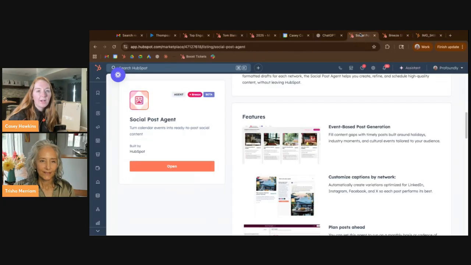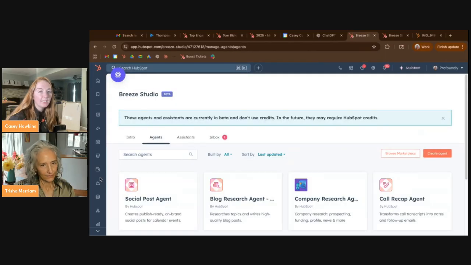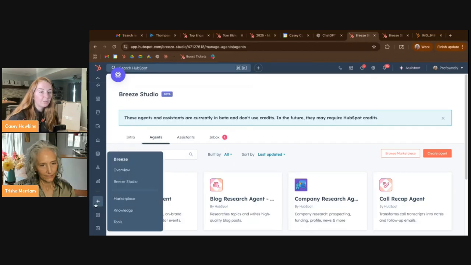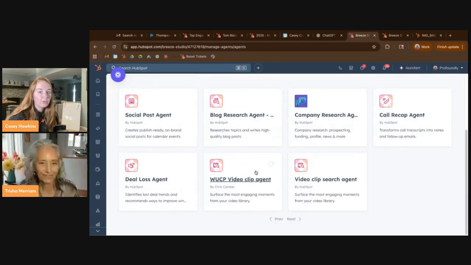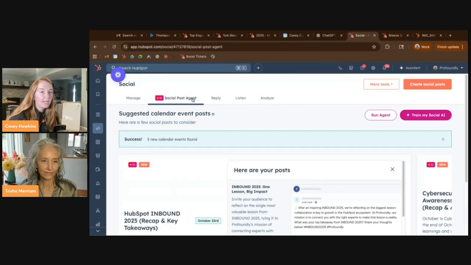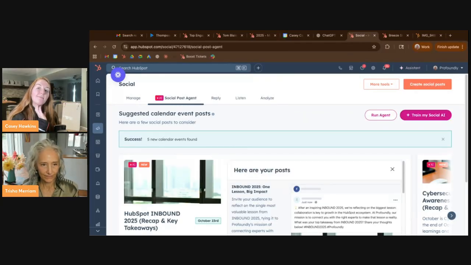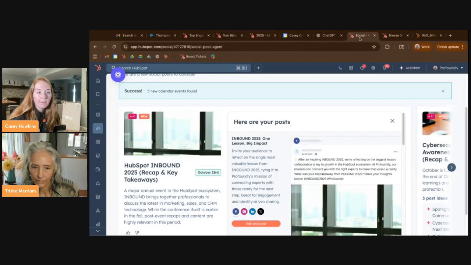Yeah. Well, so once you have this open, I believe you can open this in a couple of places. So if you have it added to your profile, you can access it over here in your Sparkle menu, Breeze Studio, click on agents, and you'll see all the agents you have added to your portal. In this case, we would be looking at the social post agent. I also believe this is under social, yep, and then AI social post agent. And I ran it before the show, so these are the suggestions based on that.